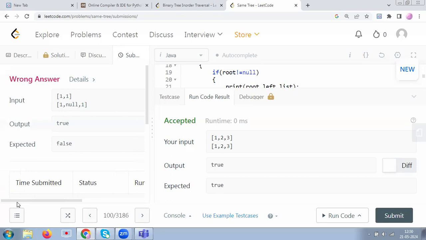It is accepting a few test cases. Sample test cases it is accepting, but the remaining it's not accepting. See the value here. Input is 1, 1, and 1 null 1. Let's make a tree for this. 1, 1 is there. So 1 is there, then 1 is there. And then I have 1 is there, then null is there, and then 1 is there.